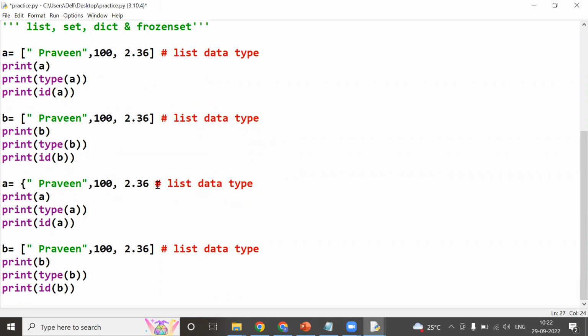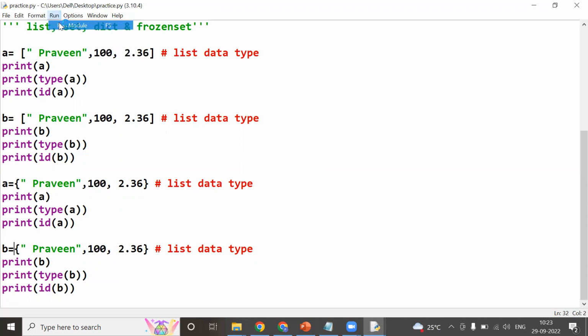Yes. Make a flower bracket set. So how does it work, is set immutable or not? Let's see. Okay. Space is not required, you can directly write it. Control S. So two cases should be different. Let's see. Run it.